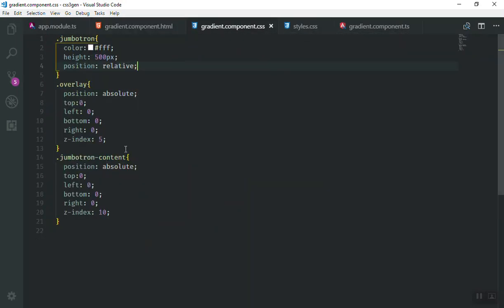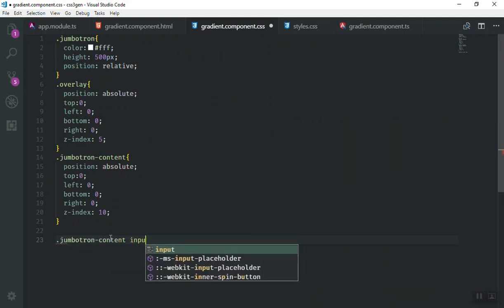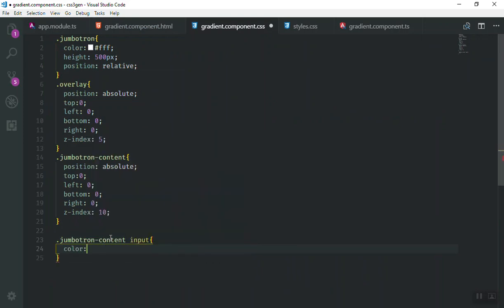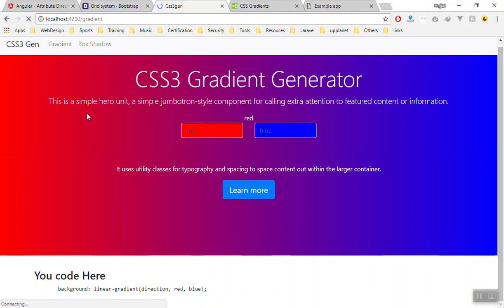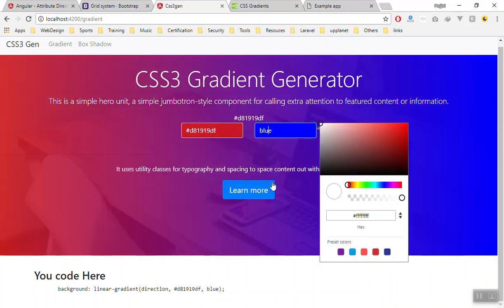So I'll come here again, I'll say we have Jumbotron content, and inside this one we have an input, and all the input should have the color of white. If I save it, this time it should change the input to white, and it is better a little. As you can see, this one is also now working. So if I change the color, it will just change, and will be affected there as well as here.